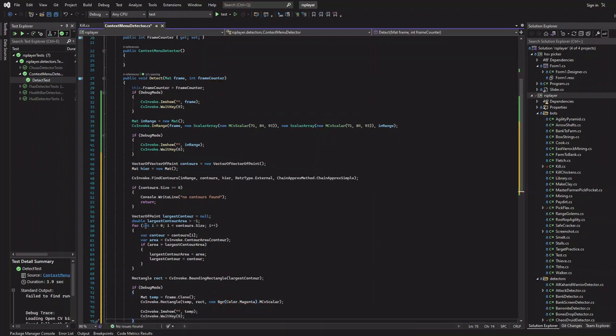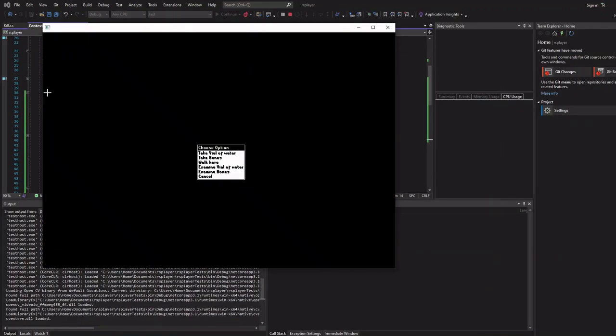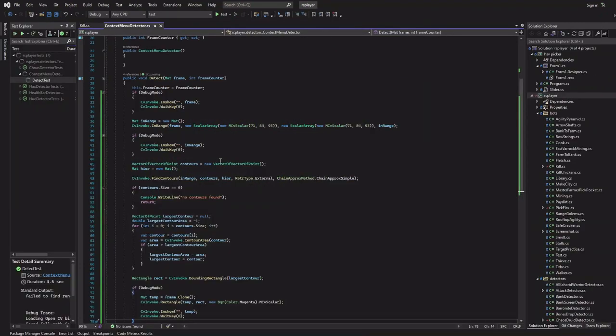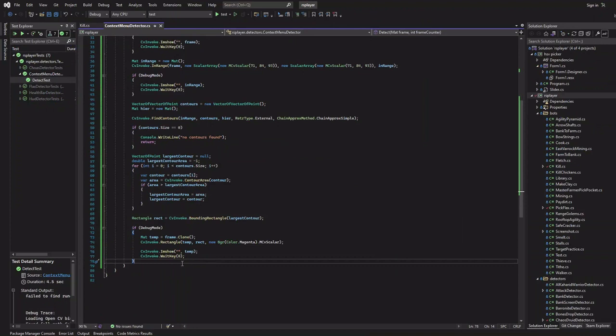If we run that, and we see we have a bounding box around our context menu. Next, we need to select text inside this menu, so we're just going to select all the white pixels.